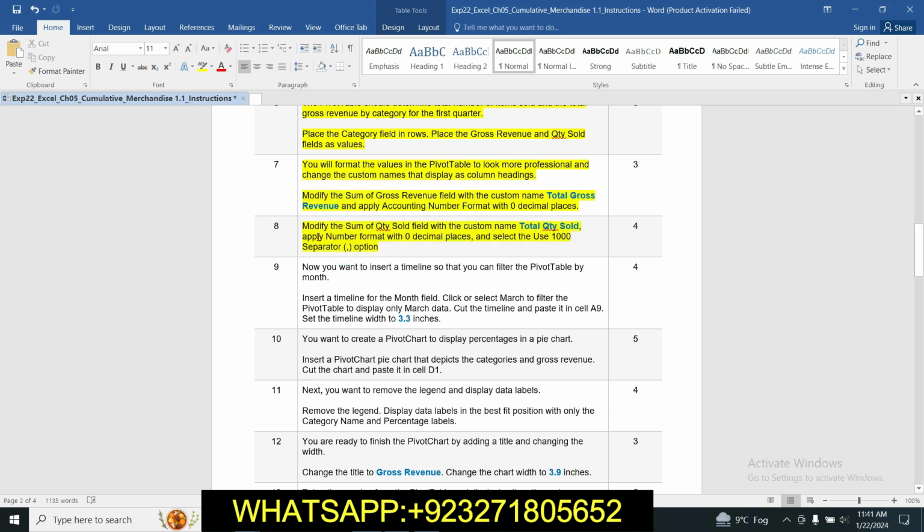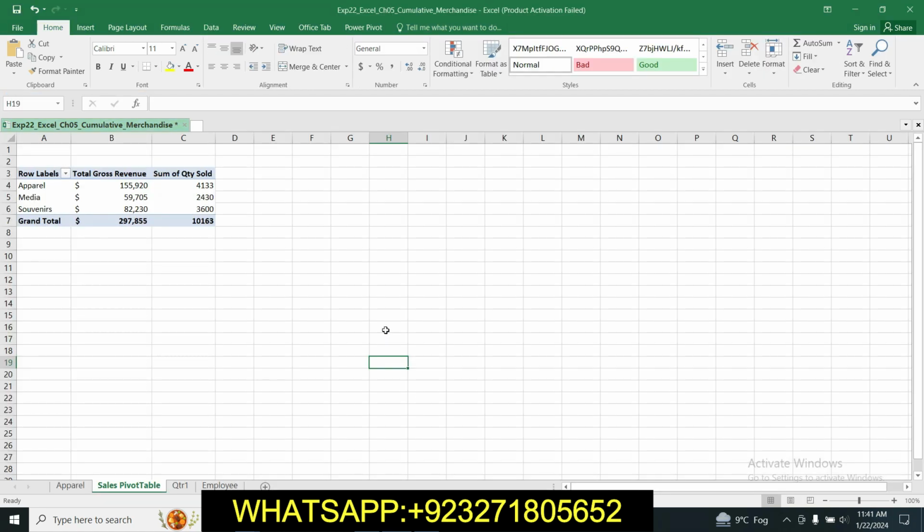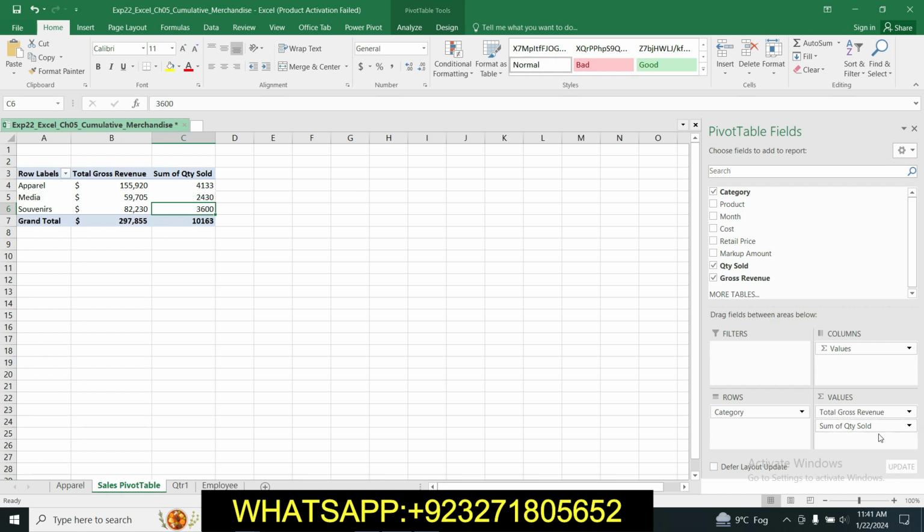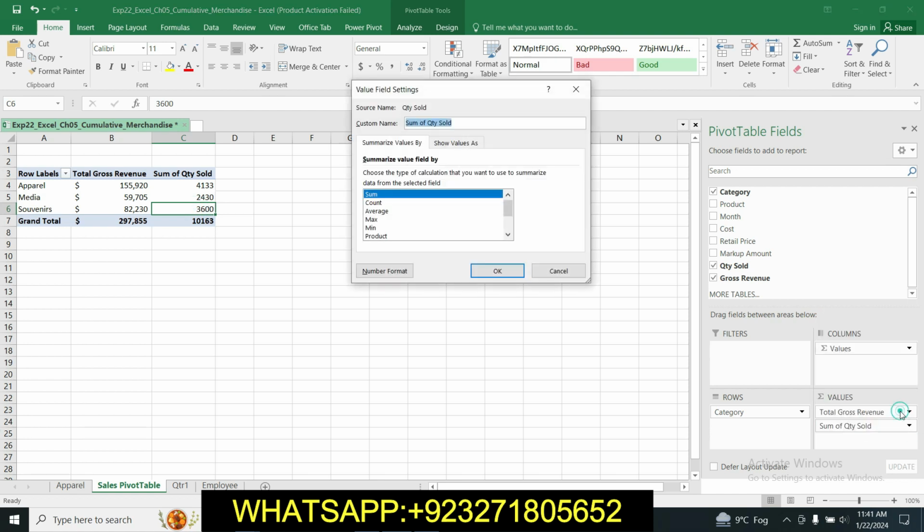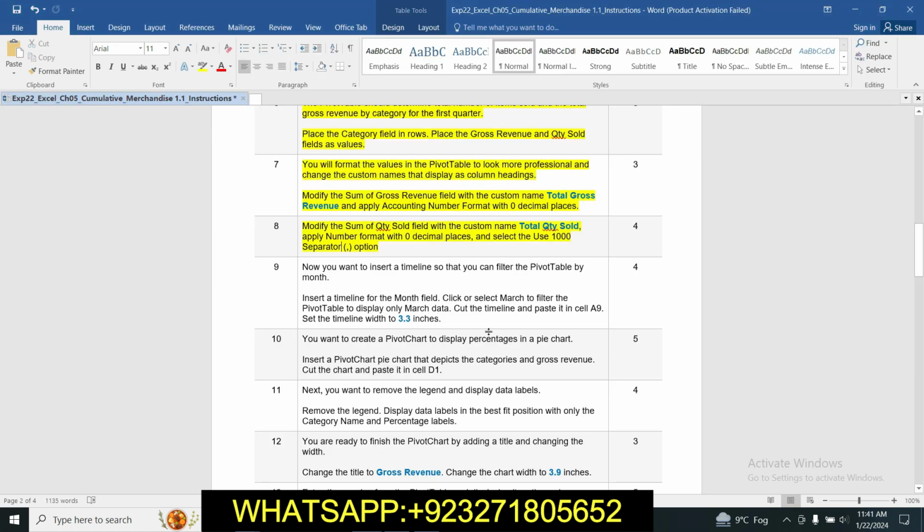Step number 8 is about modifying the sum of QTY sold field with the custom name total QTY sold. Apply the number format with 0 decimal places and select the use 1000 separator option. So now in this step we have to just change the custom name of the QTY sold field and then format it with number format and set the 0 decimal places. Go to the Excel worksheet. Here we will select the sum of QTY sold. Go to the value field settings. We will change the custom name to total QTY sold.